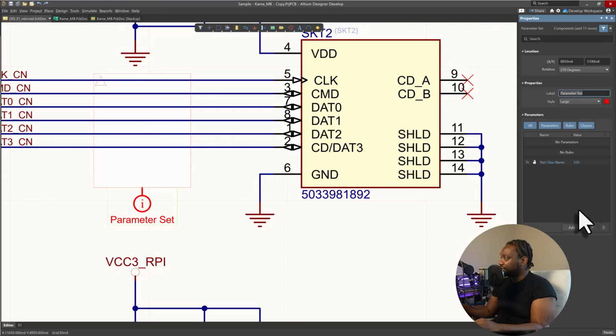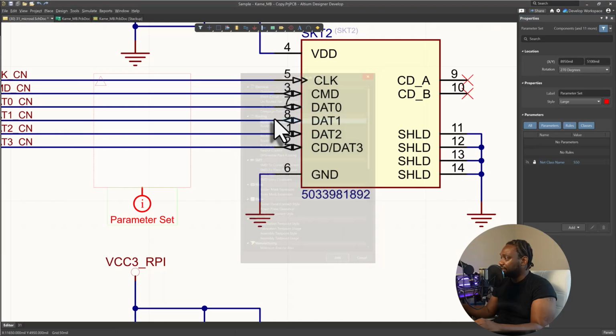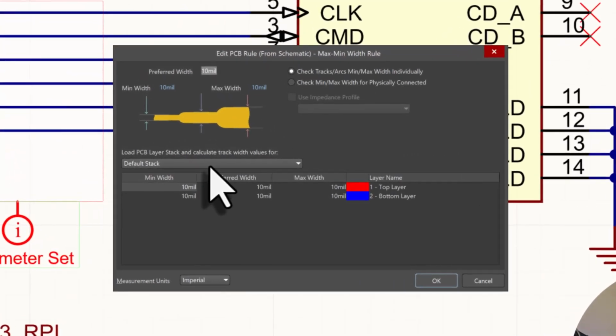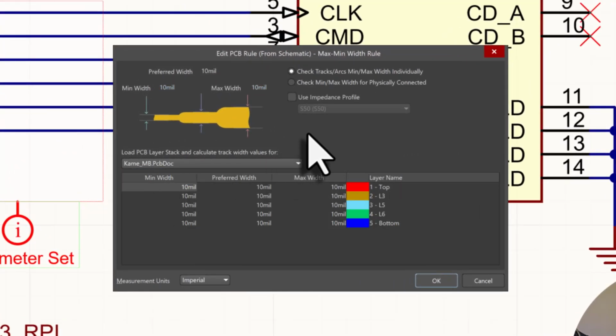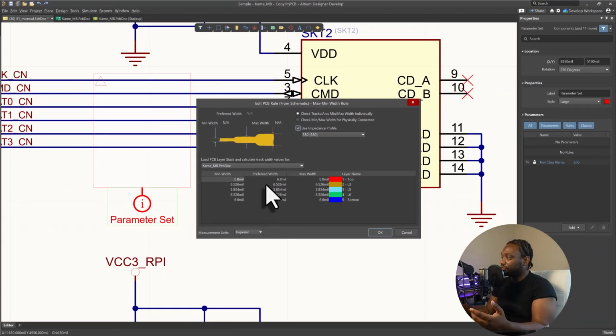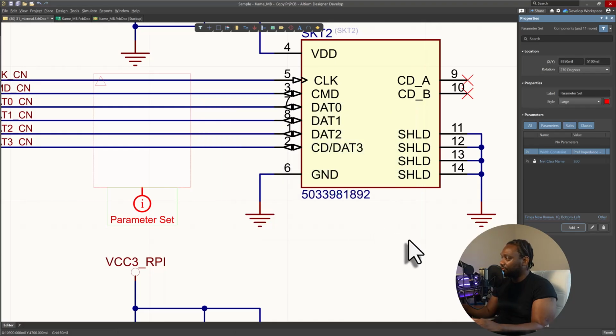In my parameter set, I'll double click here, click add, then choose my rule, and then set width constraint. Now there's something very important. This is using the default stackup. I want to select my Kame MB stackup. That's what allows me to see the impedance profile. Then I can check mark here, use impedance profile, and voila. It gives me my preferred trace widths automatically calculated by the field solver in the tool. So now I can click OK.